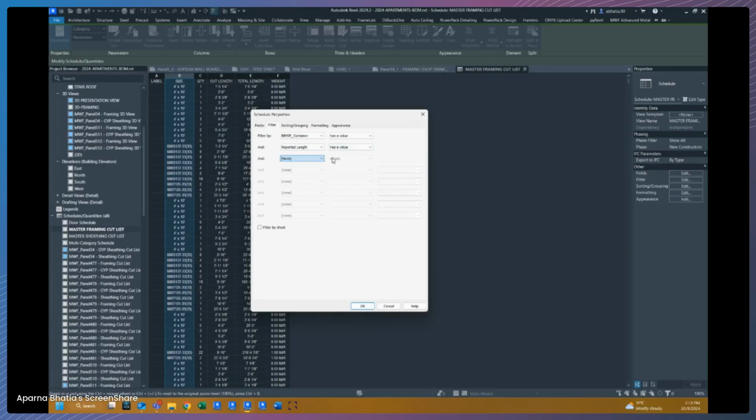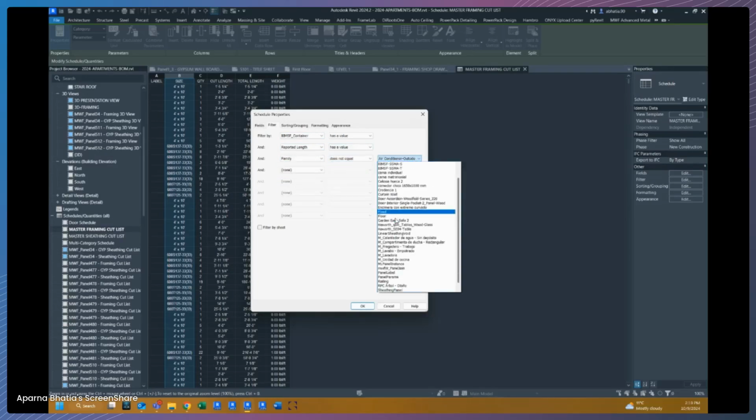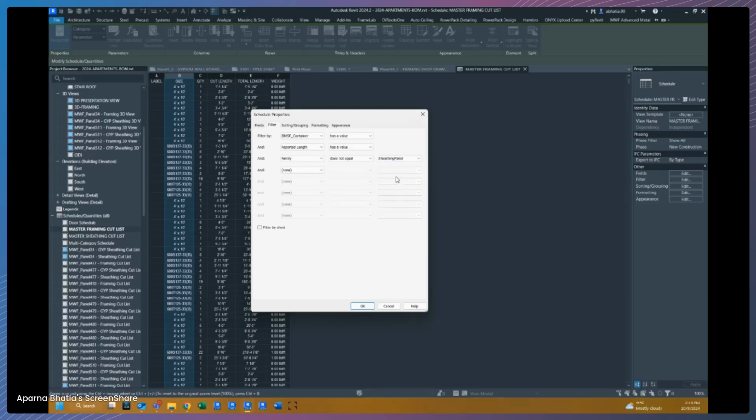The next thing I'm going to do is I'm actually going to say family does not equal our sheathing family. So our sheathing panel family here, I do not want it to equal our sheathing panel family, because I wanted to not show that in this schedule, because it's our master framing cut list.